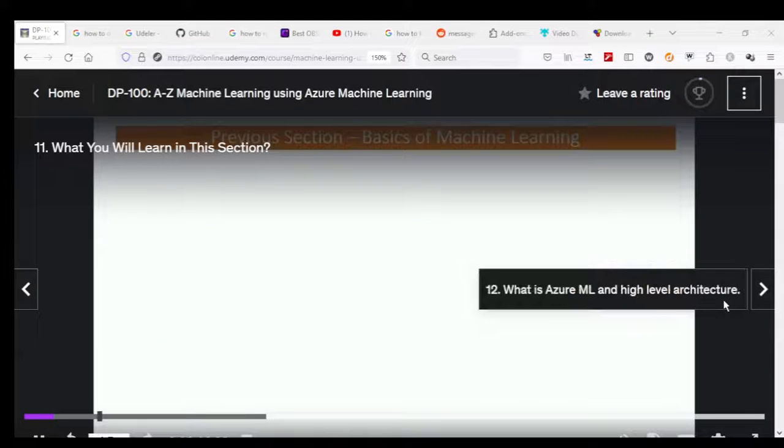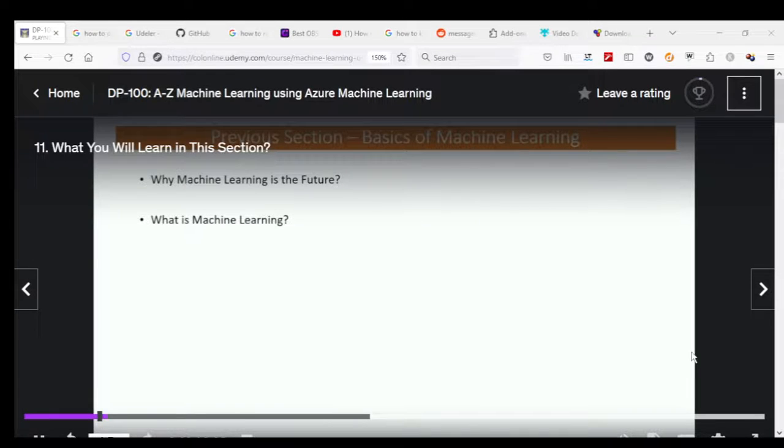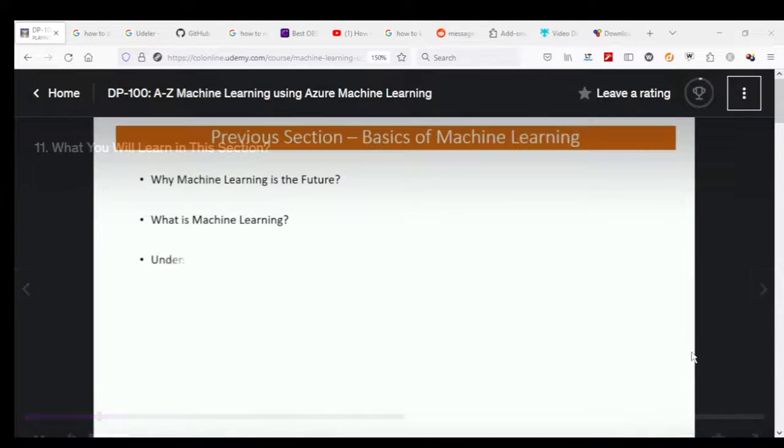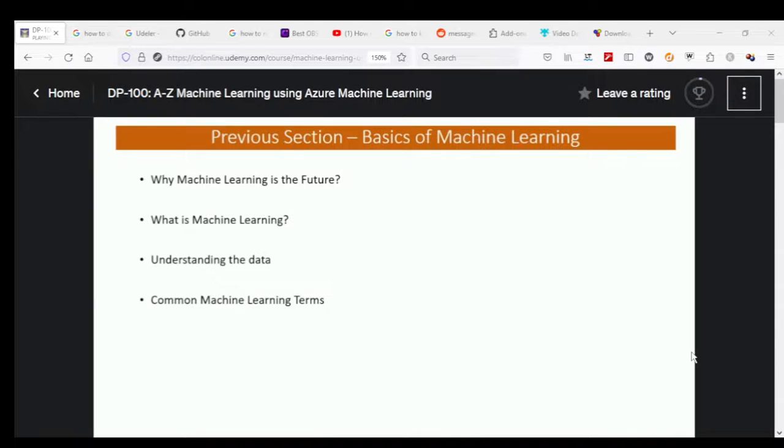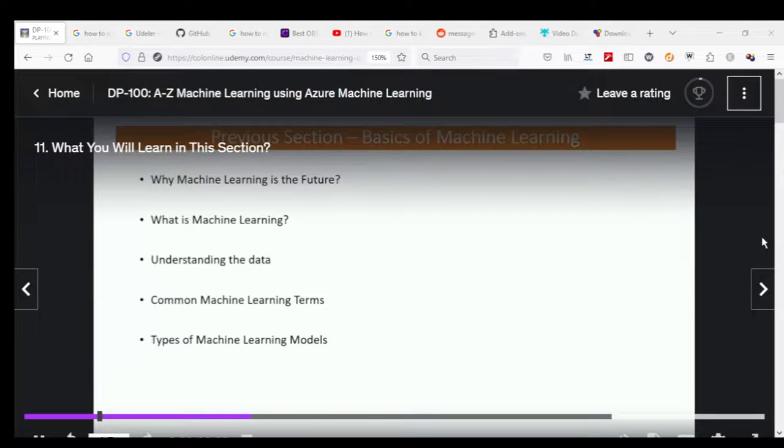In the previous section, we covered why machine learning is the future with some great examples and case studies. We also covered what is machine learning, its definition, as well as how machine learns along with supervised and unsupervised learning. We also covered different data types, categories of data, along with the common machine learning terms such as mean, median, mode, range, etc. We briefly touched upon different types of machine learning models which are available.